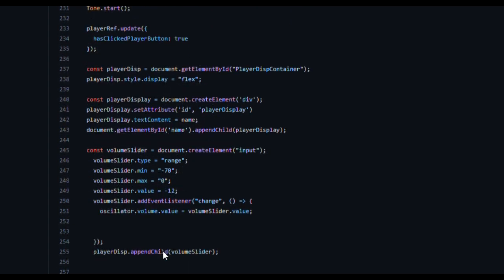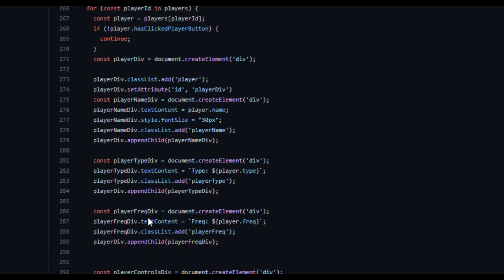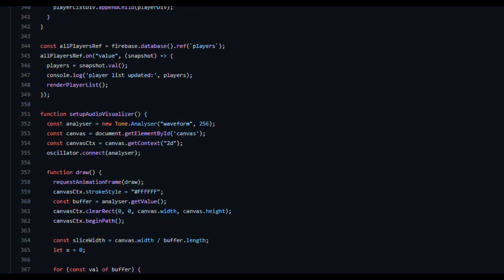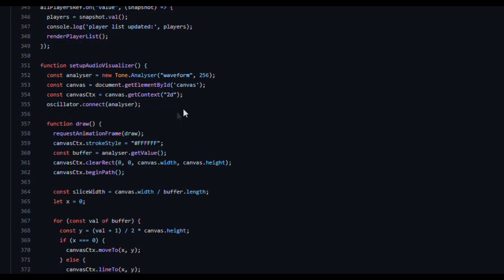So for instance, if the host button is clicked, then the render player list function is called. And this function is just responsible for creating an interface for each player that's currently connected. So you can change things like their pitch or their volume and whether their oscillator is playing or not. When the player button is clicked, the setup audio visualizer function is called. This function is responsible for creating the audio visualizer for each player's oscillator.